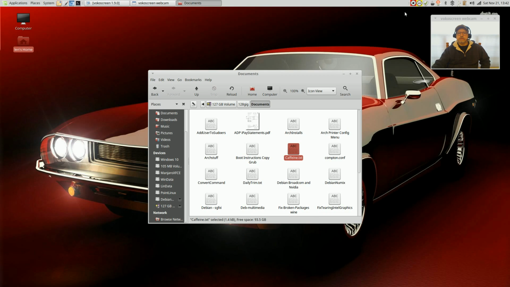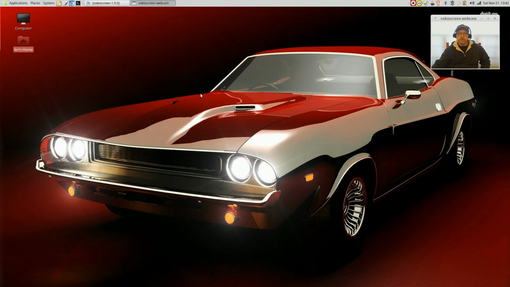So as I said, I tweaked the appearance a little bit. I put this wallpaper. I was thinking the other day about a car that I wanted to buy back in the 70s. I wanted to buy a Plymouth Barracuda, and I could never afford it at the time. And I remember I went to a used car lot and I saw a Plymouth Barracuda. I fell in love with it, but I couldn't buy it.